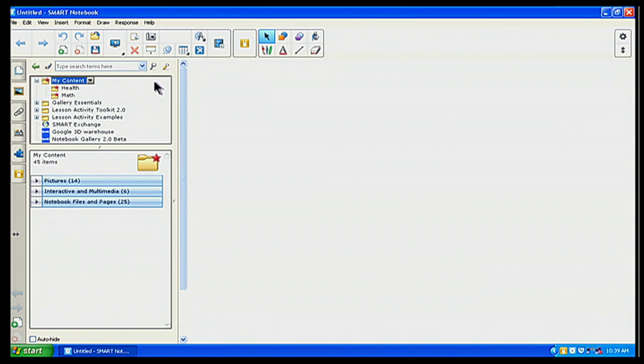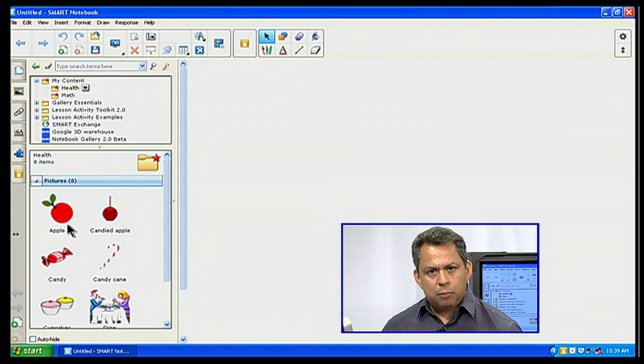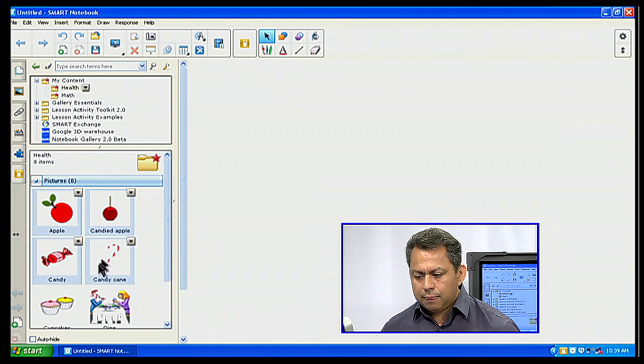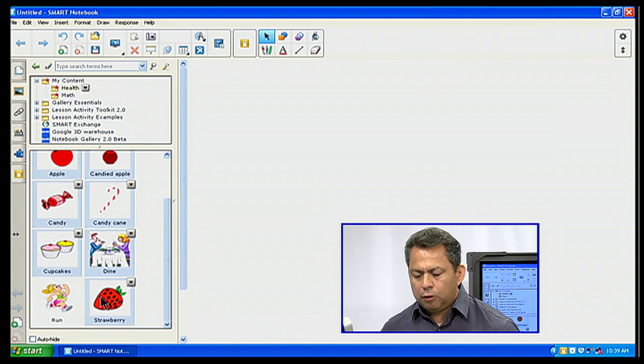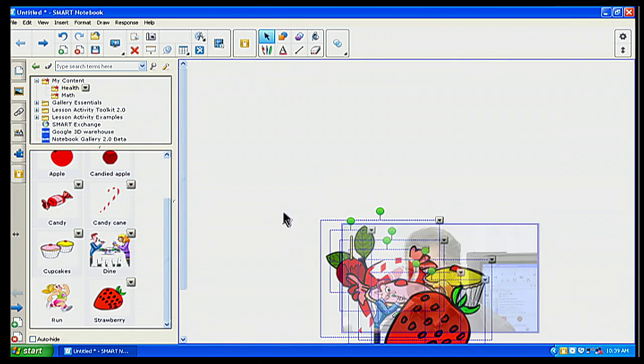It's not going to blow up because I didn't turn on my Zoom In feature, and that's quite okay for right now. I'm going to click on my Health folder, and in my Health folder, I have 8 pictures. I'm going to highlight all of them here by hitting my Control button and selecting them all. There I go, all the ones I'm actually going to use. And I'm going to drag them out to my environment right there. And there's all my pictures that I have here.